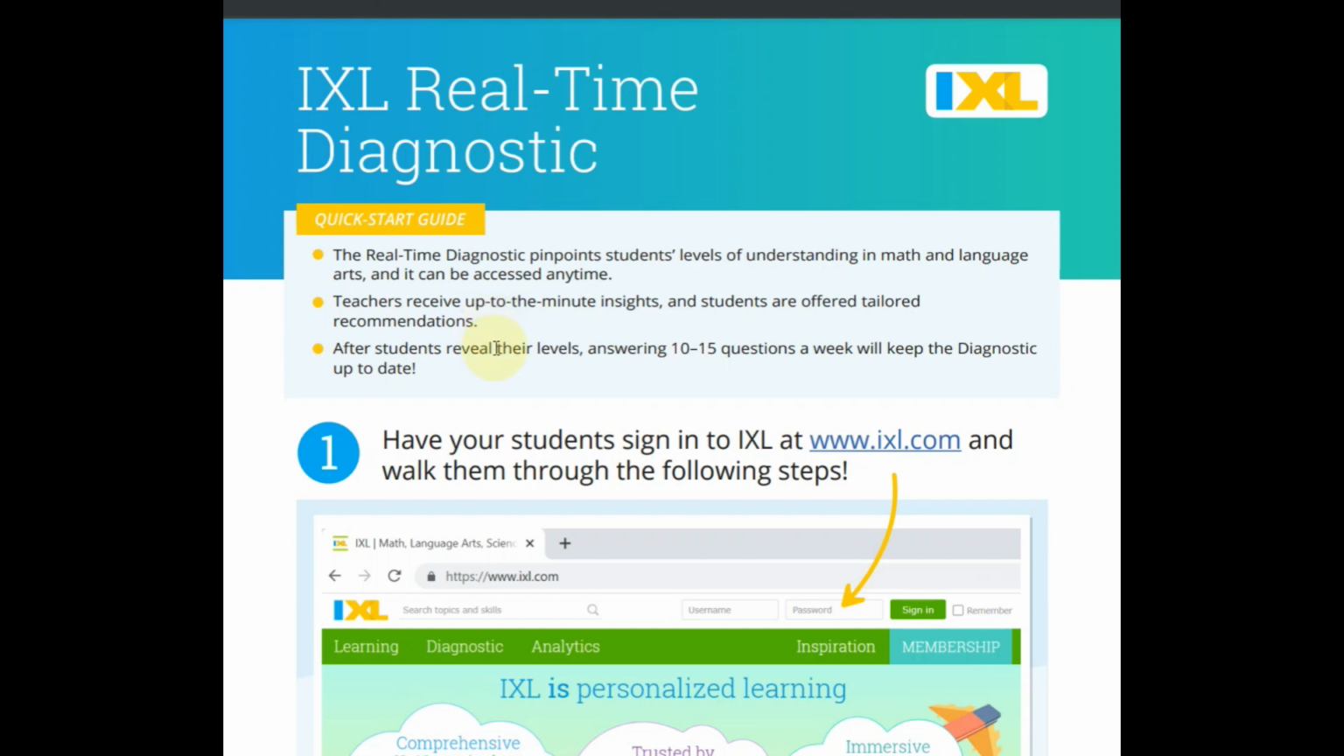After students reveal their levels, answering 10 to 15 questions a week will keep the diagnostic up to date. So, in the beginning, when your students are first starting IXL, they should take the math diagnostic for 1 hour and the language arts diagnostic for 1 hour. After that, students only have to answer 15 math questions in the diagnostic and 15 language arts questions in the diagnostic each week to keep their scores accurate and up to date.